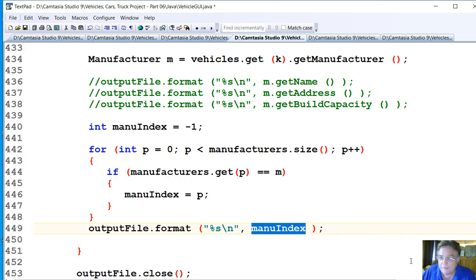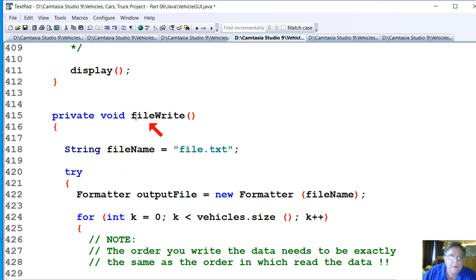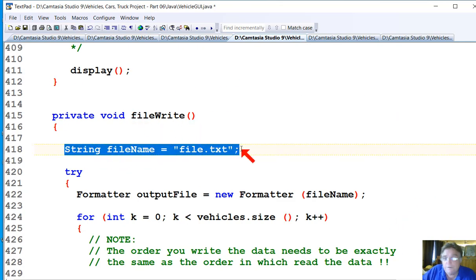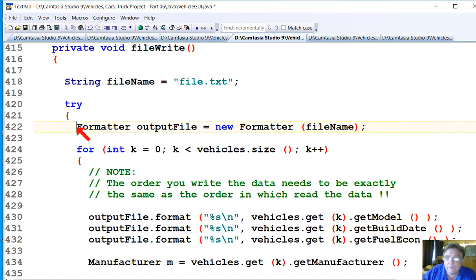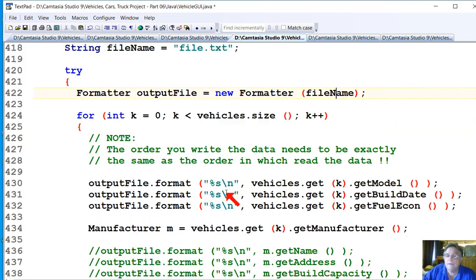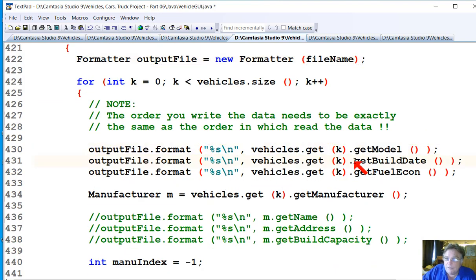Okay, so let's just go over things quickly again. So this is our file write. We're storing the file name in a string, creating a formatter object, formatter out file equals new formatter file name. We're looping through all the vehicles in our ArrayList of vehicles. And for each one, we're getting the model, the build date, and the fuel economy, and we're writing each of those fields out to file one per line. So slash n means new line. Then we're getting the manufacturer for the vehicle. So vehicles K gives us the vehicle in that ArrayList at that location. And then we're getting the manufacturer for that vehicle, storing that in M.